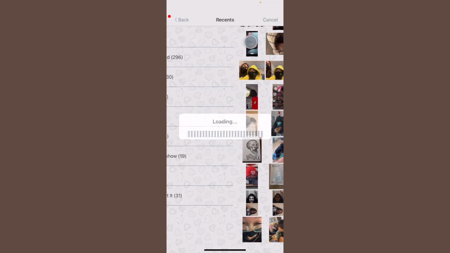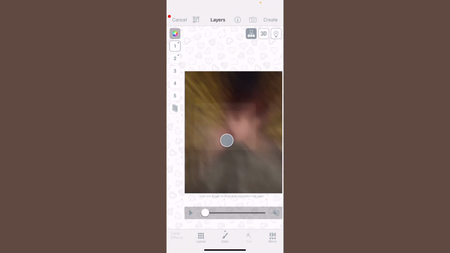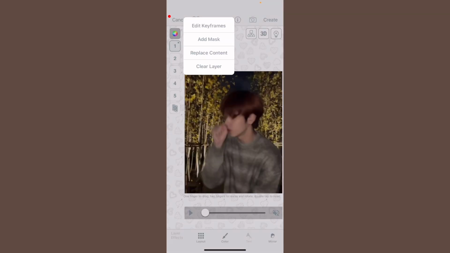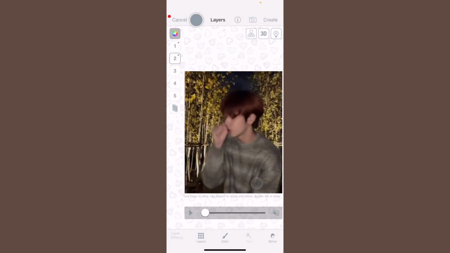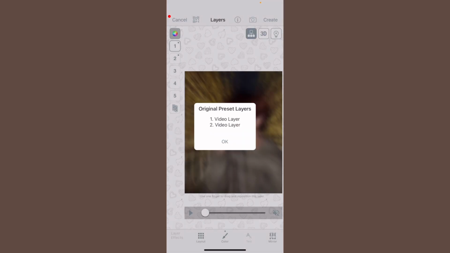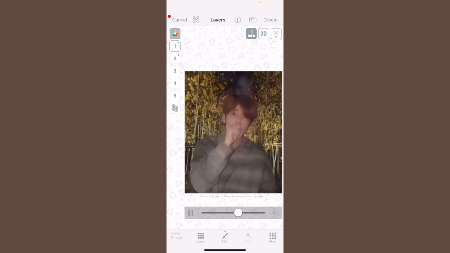And then you're going to screenshot the ghost effect QR code, and what you're going to do is go onto multi-layer, put it on 2 layers, so the same video on 2 layers, import the ghost QR code, and it will give this ghost effect.